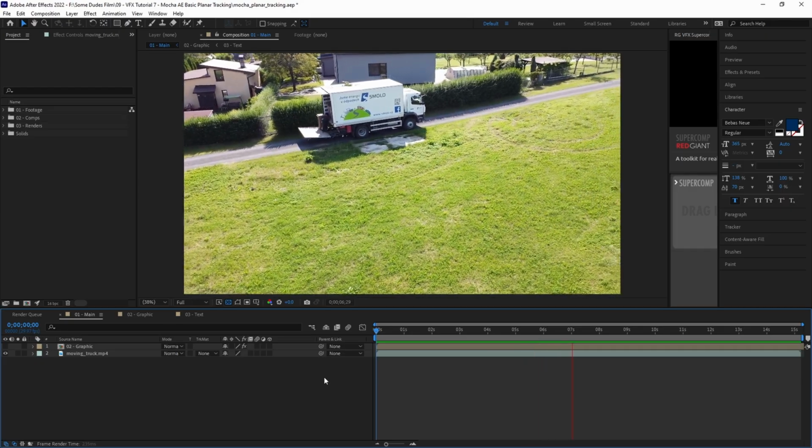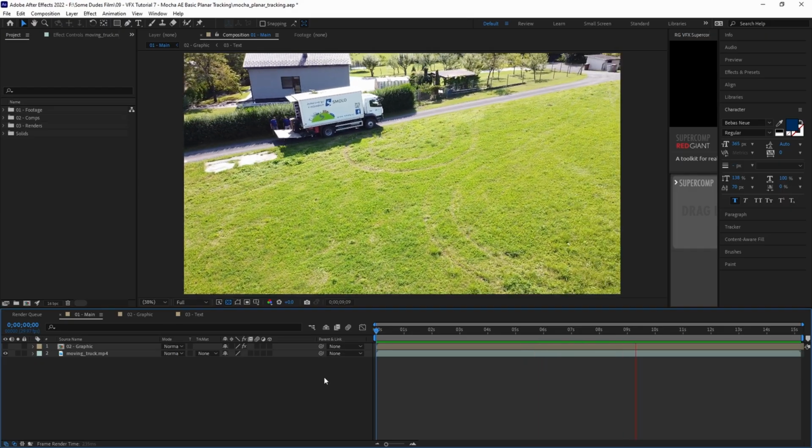In this video, we're going over 4 tracking techniques that you must learn in After Effects. All right, so here we have a drone shot of a truck driving, and we want to replace the side of the truck with our own graphic.